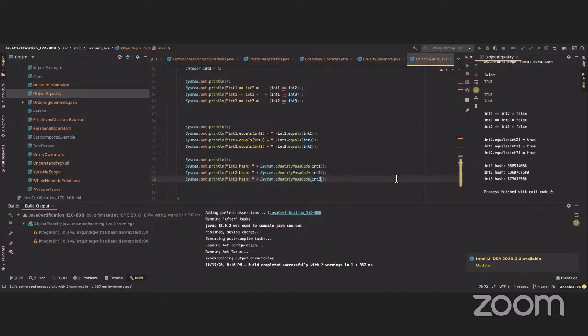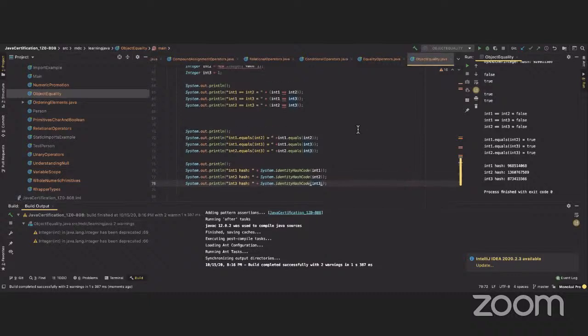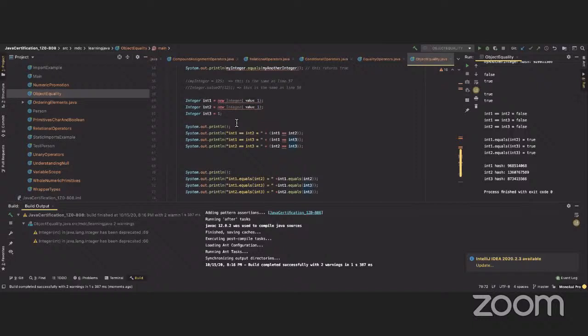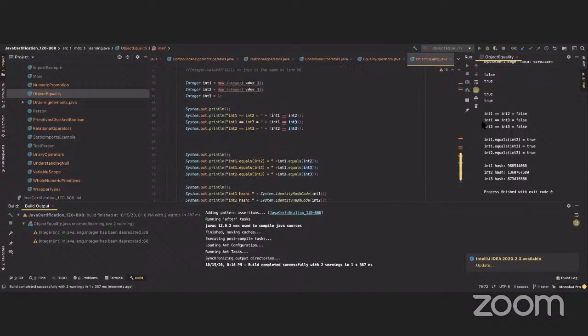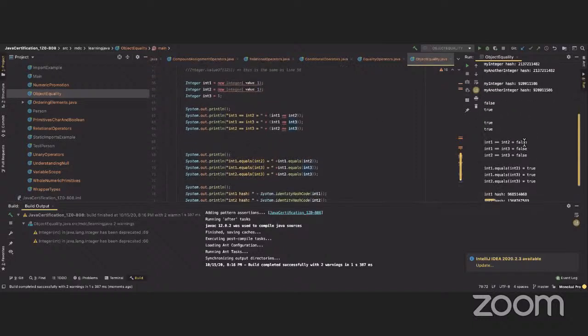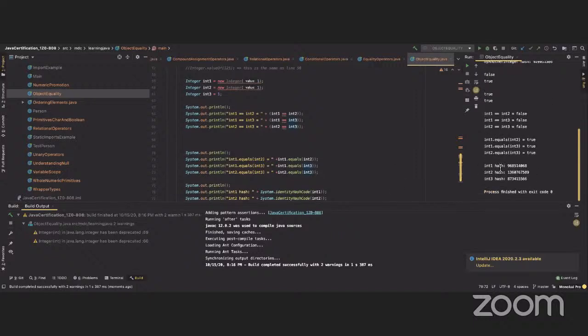Yeah, because there are 3 different objects. Remember that when you create objects like this, they're different. If this is giving you false, remember this guy here. It means the 3 of them have a different hash code. All right.